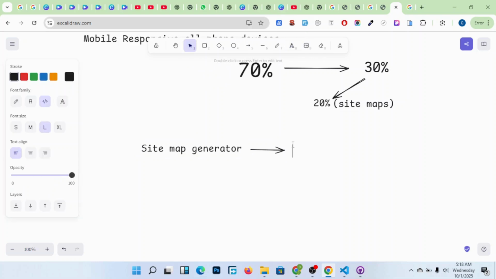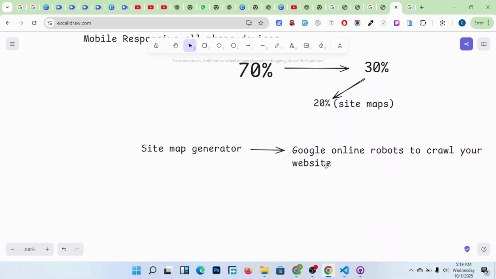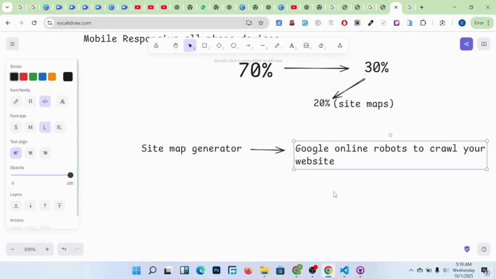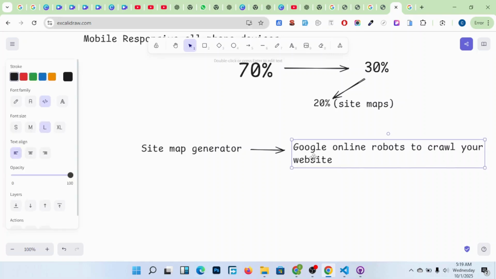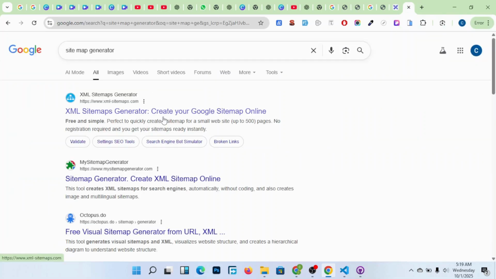It enables the Google online robots to crawl your website. When they crawl your website, after crawling, it will be able to be in the searches. To be able to be in the searches. So you come here, for example, to the XML sitemaps generator.